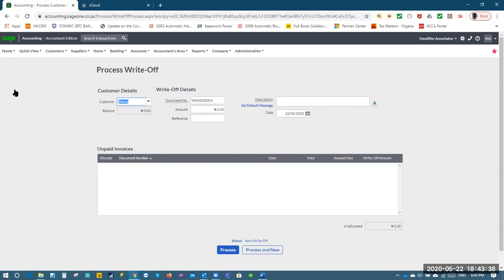And at the same time, anything you do on this customer write-off page will automatically report into your P&L as bad debts written off. So sometimes it is not really bad debts written off, but once you use it, it is bad debts written off that will appear in your P&L.